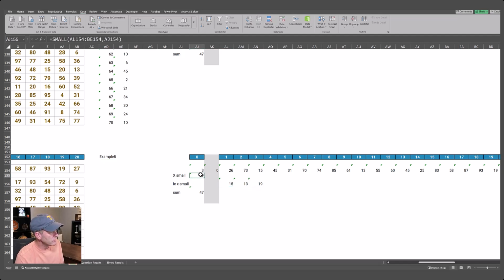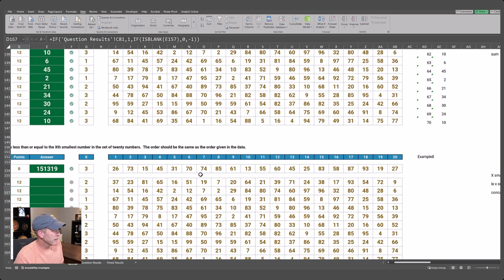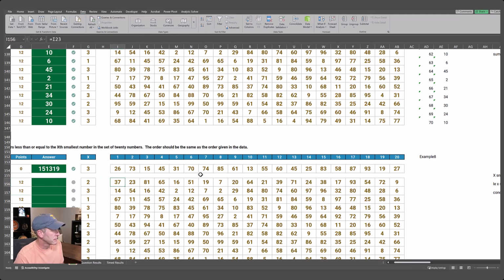First step was figure out the x smallest. I've already found that. And then I need everything that's less than or equal to the x smallest. And then finally, I don't need to sum. I need to concatenate. So equals, this is going to be a TEXTJOIN with no delimiter. So delimiter is open close quotes. I'm going to ignore empty. And the text is going to be this array. Okay, 151319. Is that correct? It is.